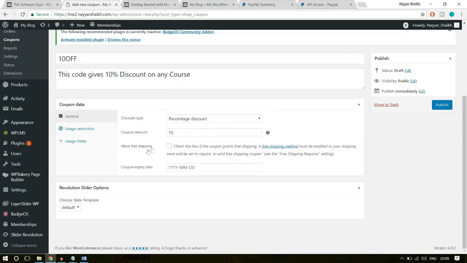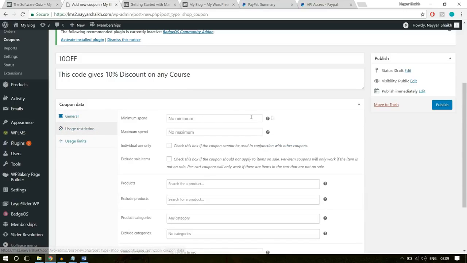Okay, allow free shipping, not required because we are not shipping anything. Usage restrictions, very important. Now minimum spend, you have to select the minimum amount the user has to spend to get this discount. For example, you can select $10. Maximum spend, so for example, the user will not get this discount if the amount is more than $500, something like that. Okay, you can use this thing, you can understand and set according to your needs.